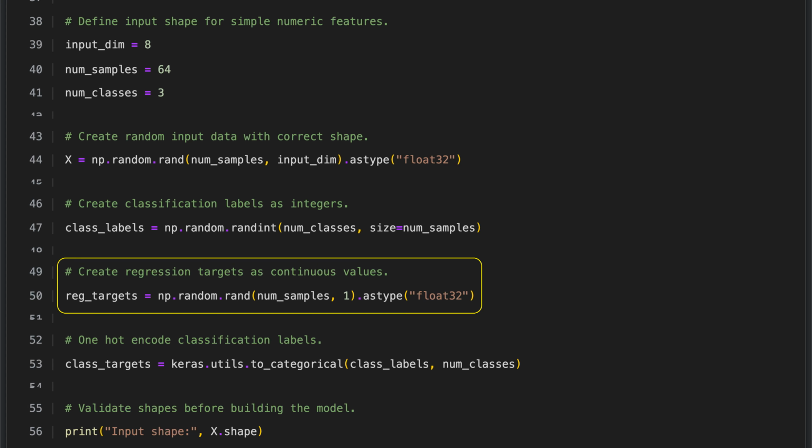To create regression targets, we generate continuous random numbers using a numerical library and arrange them in a two-dimensional array, with each row representing one sample and a single column for the target value. We then convert these values to the float32 data type so they are compatible with TensorFlow operations. This gives us properly formatted continuous targets for training a regression model.